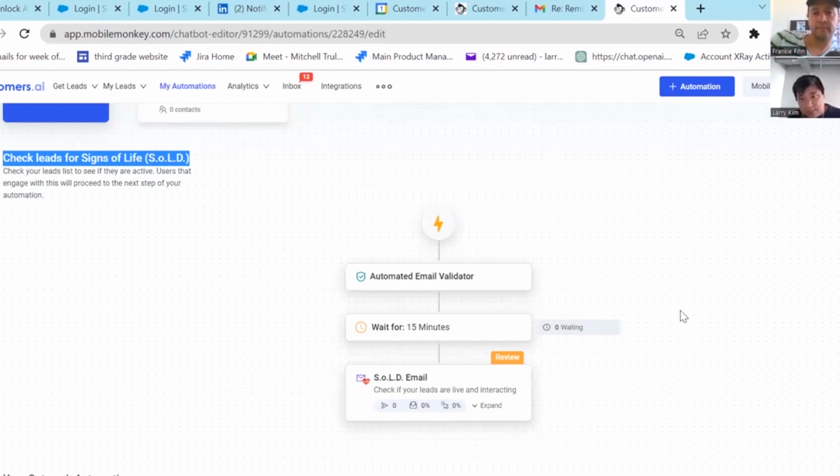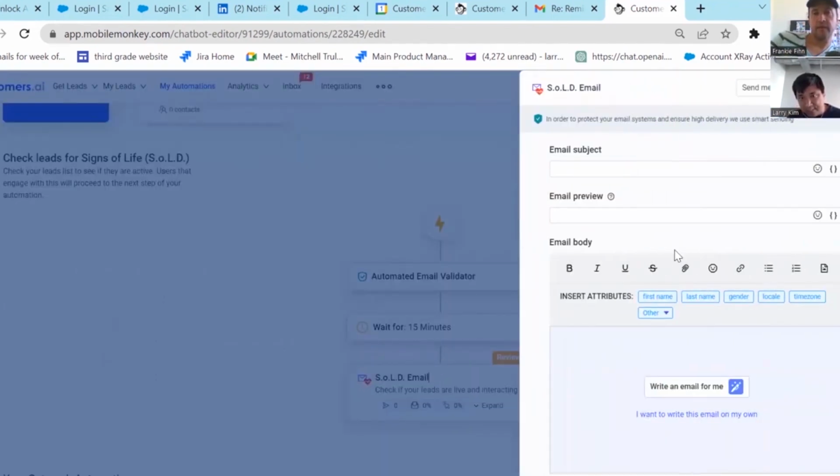So this has to do with improving your deliverability. We have this thing called the signs of life detector. It'll validate the email that we provide for you, and then it'll send off a single email.